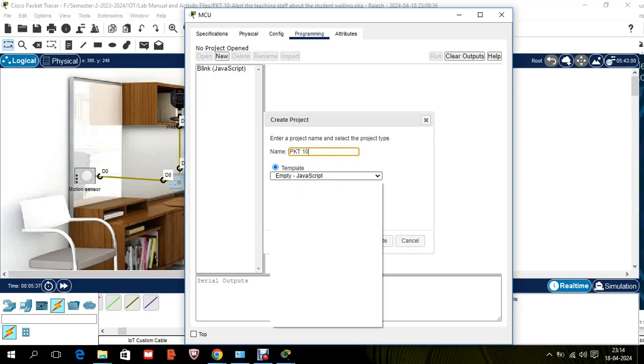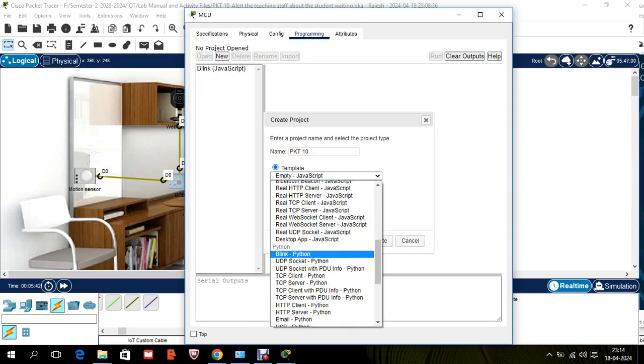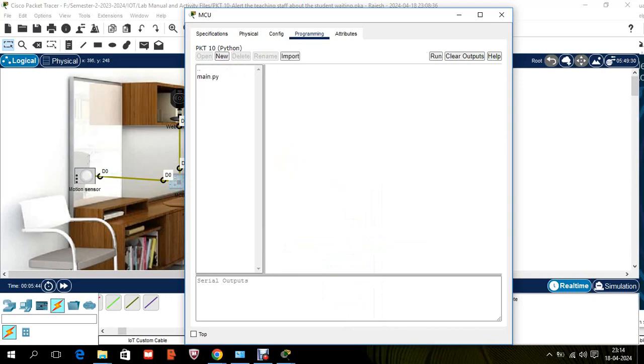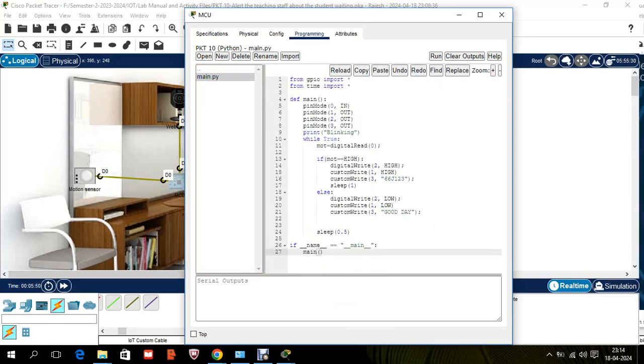Yes, I'm giving. Go for empty Python, not empty Python, we go for blink Python. Okay, blink Python, create main.py. I have the program already, so I will just delete this one. I'll copy paste my program. Okay, I'll explain the program now.